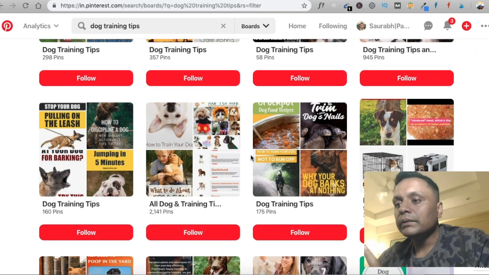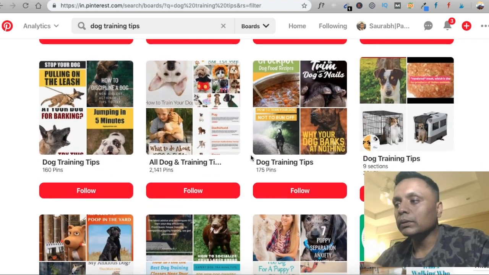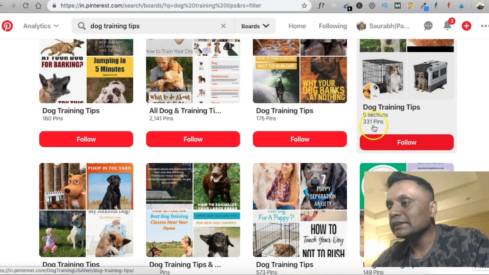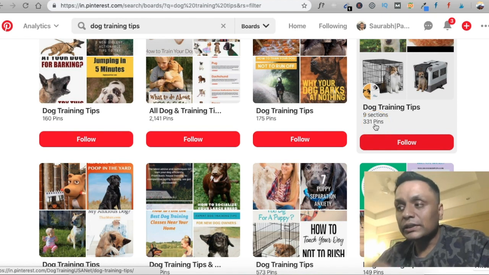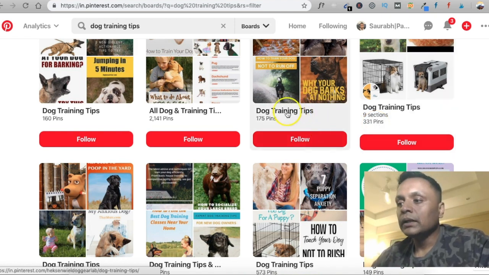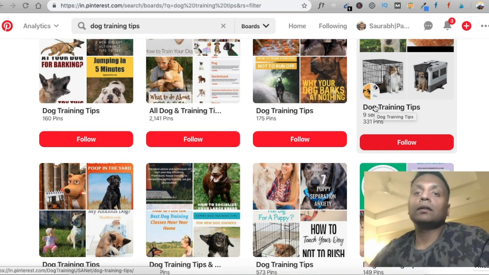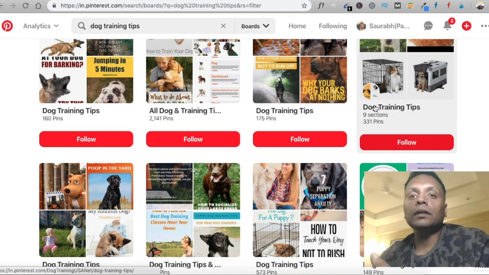Now let me show you what a group board looks like. Do you see this particular board which has dog training tips, 9 sections, 331 pins? This is an example of a group board. This one is not a group board, this one is an individual board. So what exactly is a group board? A group board is where different people pin their pins on that particular board. So you get free traffic. People will check out that board, and if they see your pin, they will click on it and see what you are offering and what you are telling them about in that pin.